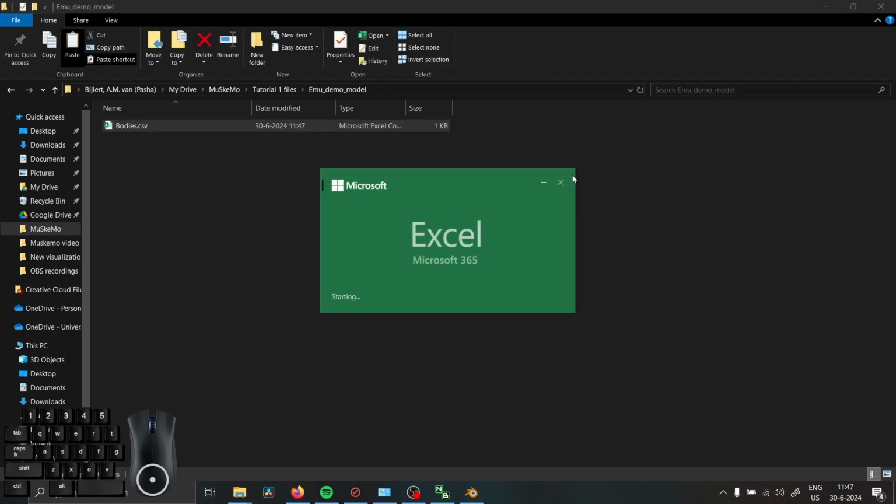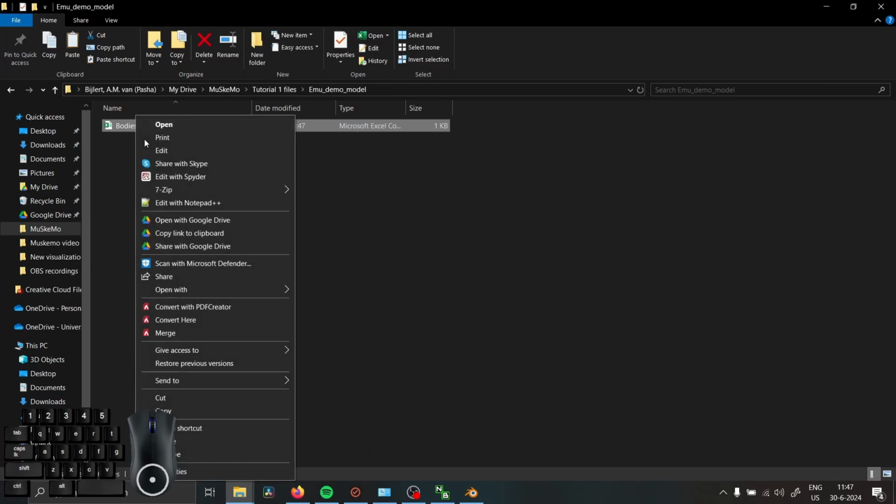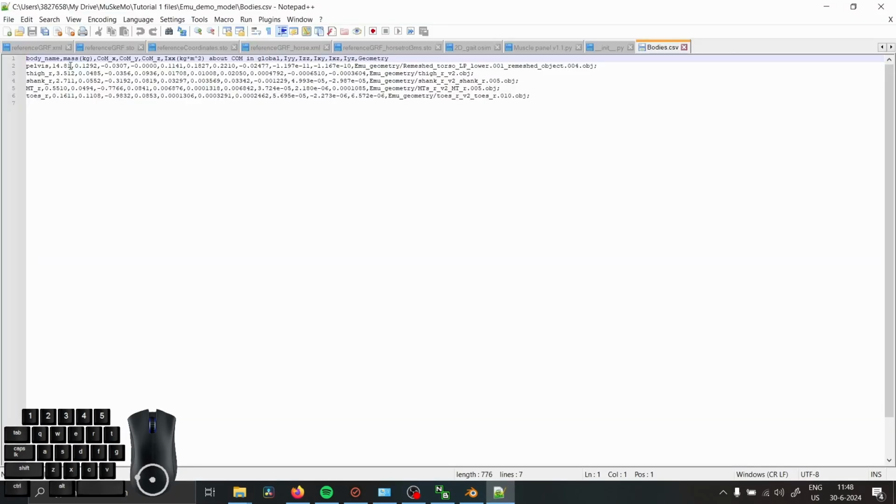CSV file. Ooh, I opened it in Excel, which I don't want to do. Let's open it with Notepad++. And we now have a CSV file which has all of the data that we assigned. So the pelvis has a body, a center of mass in global coordinates, moment of inertia in global coordinates, and whatever visual geometry we attached.